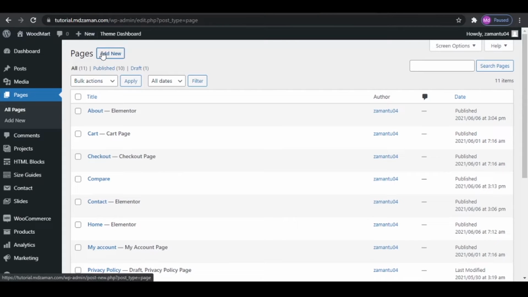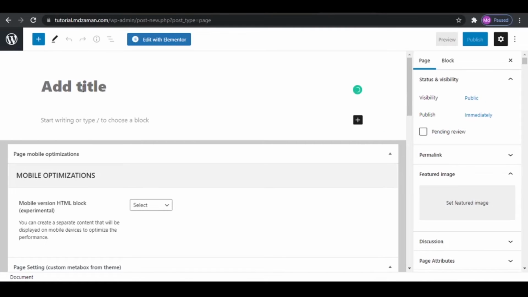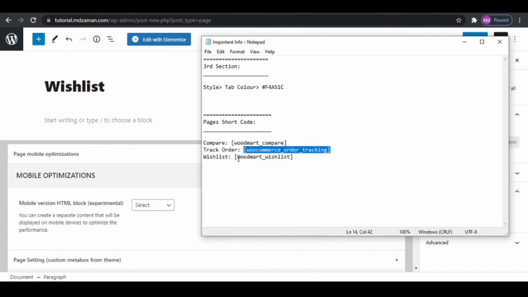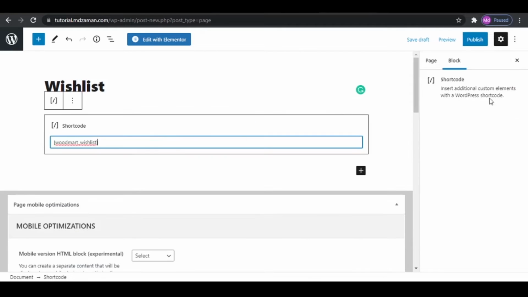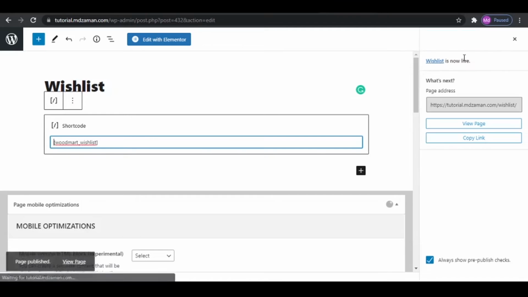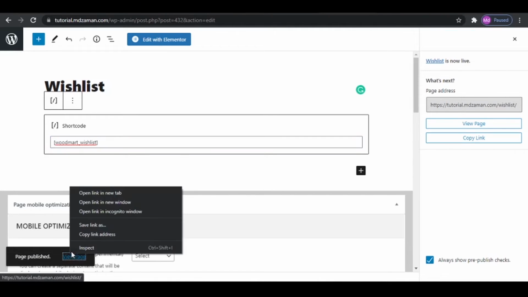The next page that we want to make is the wishlist page. So I'm going to click on add new and I'm going to name it as wishlist and paste the code again. So copy this code and paste it over here. Click on publish and publish it again. Let us find out how it looks.